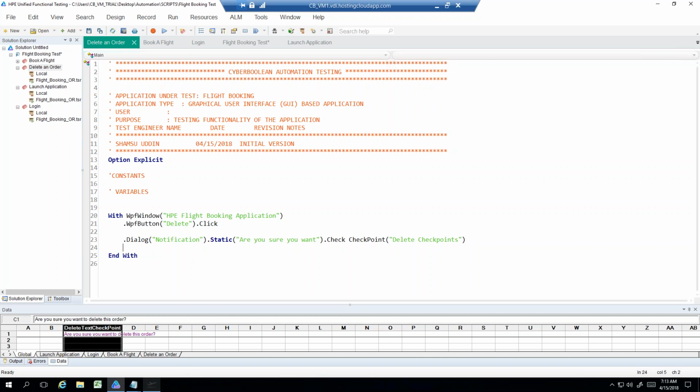Can anyone help me? I think this object is not available in the shared object repository. So we have to add this object with these properties in the shared object repository. Then you can use it.